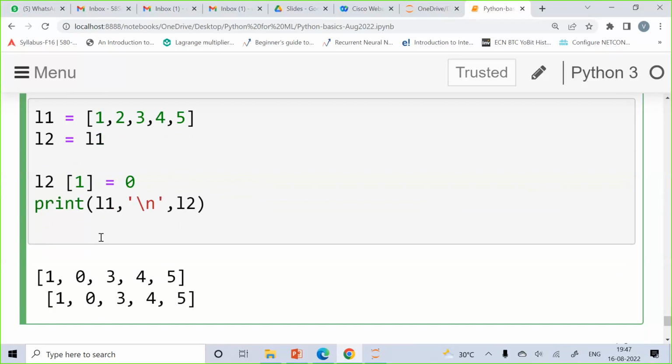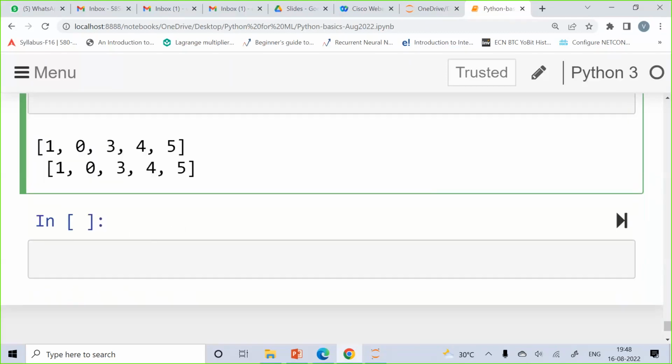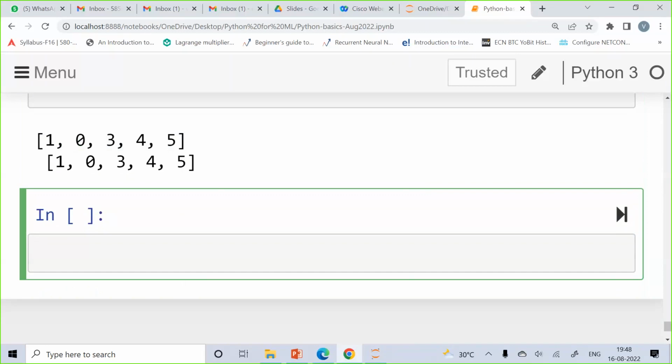So it means what? It is copying it by reference. But most of the time you don't want it this way, isn't it? You just want to copy it, right? And make some changes. You don't want these changes to be reflected in the original list as well, right? So what you have to do if you don't want this? There are two ways that you can copy the values only.